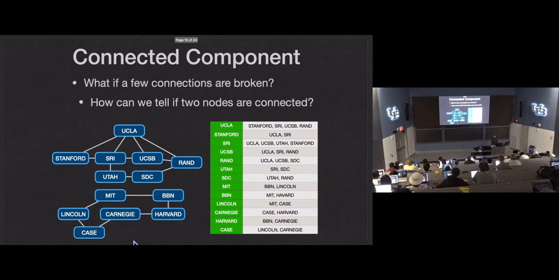But it doesn't have to be. What if I remove two edges here? Now this graph is no longer connected, so I can't get from any location to any other location, UCLA to Carnegie, no matter how hard I try now, I'm never going to get there. I can't get over to Carnegie now. There's no path from UCLA to Carnegie, so they are not connected. I have two connected components in this graph now. This graph is not connected.